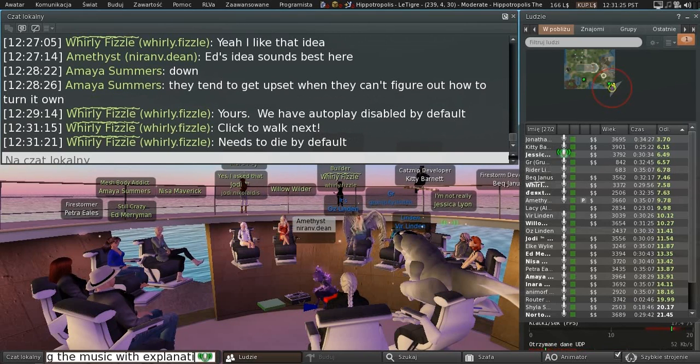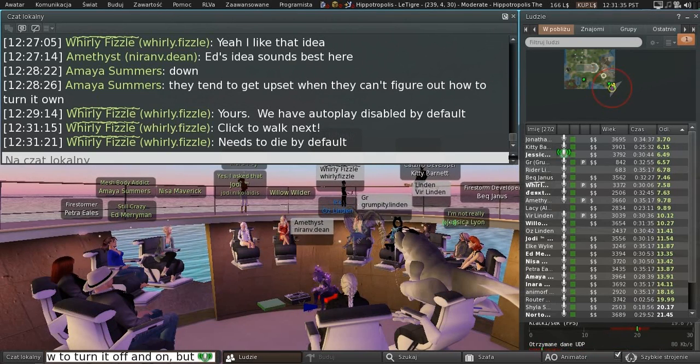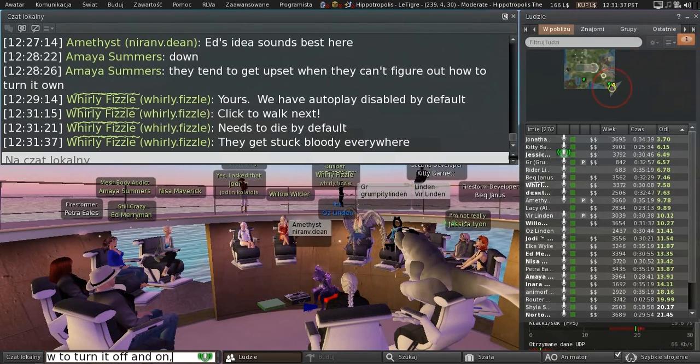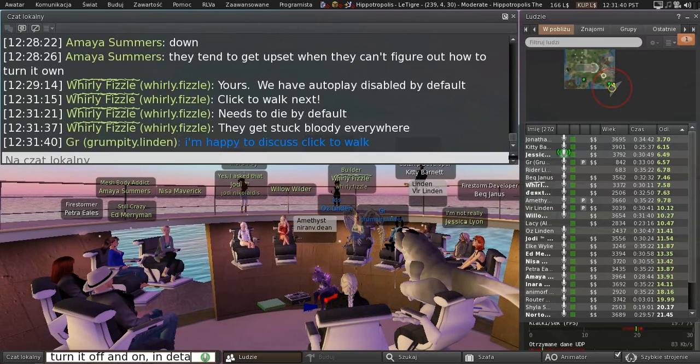Yeah, click to walk is another one. Nublitz getting stuck in trees and walls and stuff. They're moving, and they don't know why. Why did I just move? I didn't touch my keyboard. They don't realize, because they click the mouse and they automatically walk somewhere.